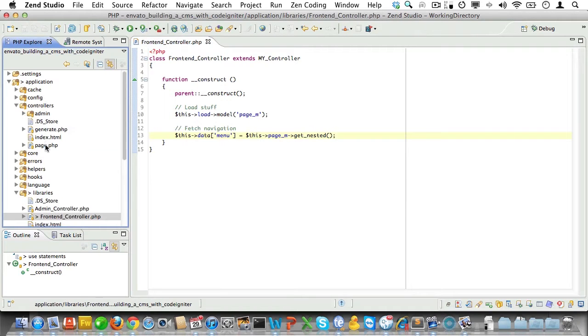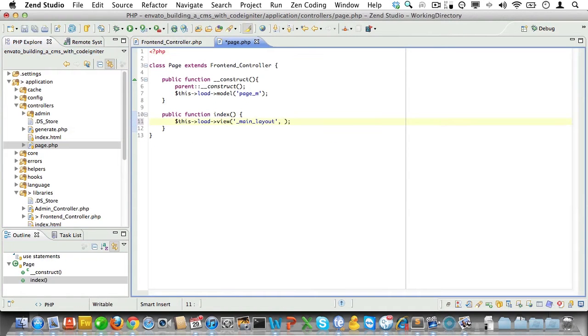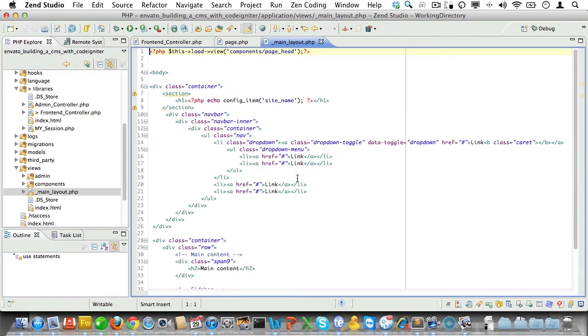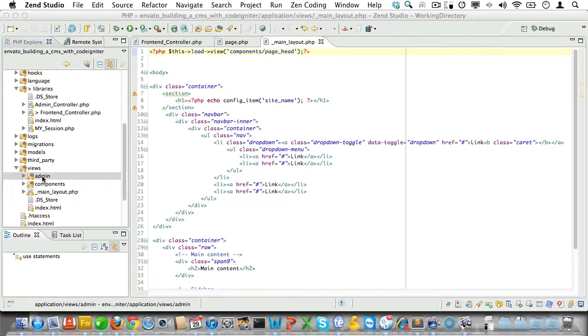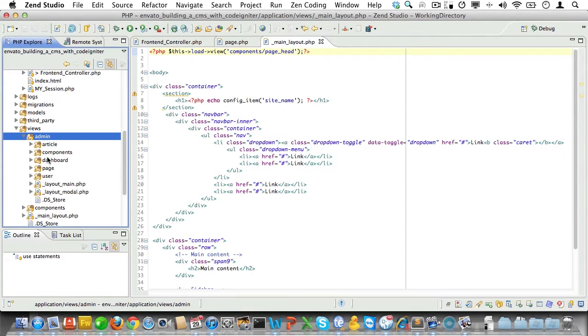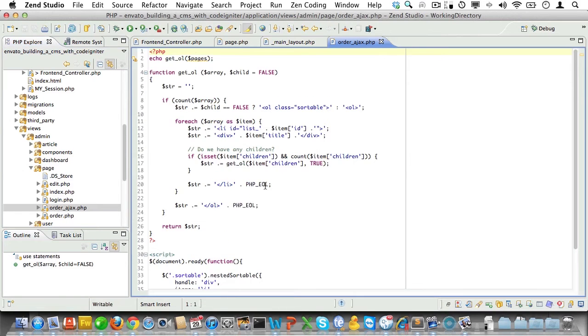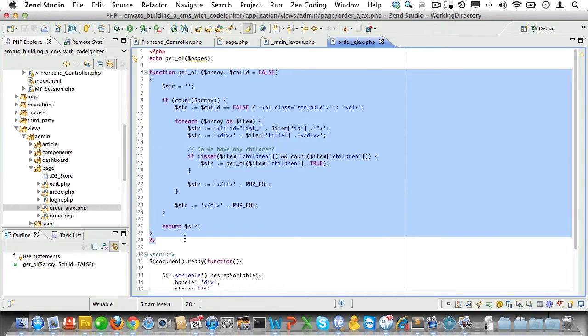Okay, now let's open up the page controller and pass our controller data to the layout we're loading. And now we have access to the data, we'll open up the main layout and get ready to start coding. Now let's have a look at the HTML we are supposed to generate from the menu data. It looks very familiar. We've already created a similar markup for the ordered list in our Ajax GUI. So let's just copy that code and modify it to suit our needs.